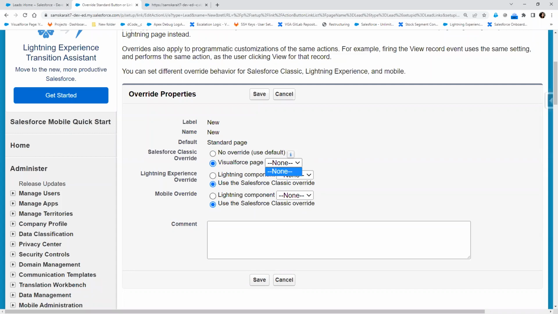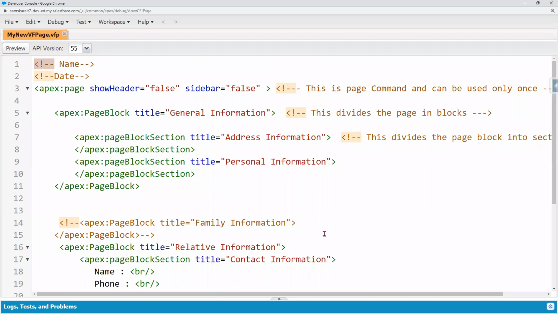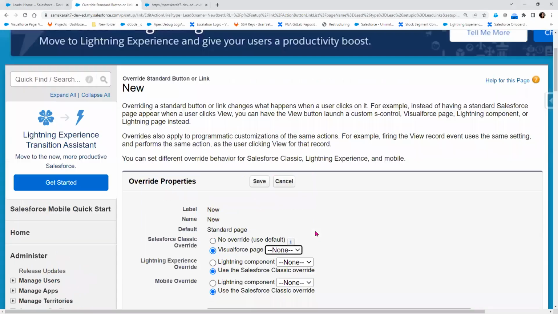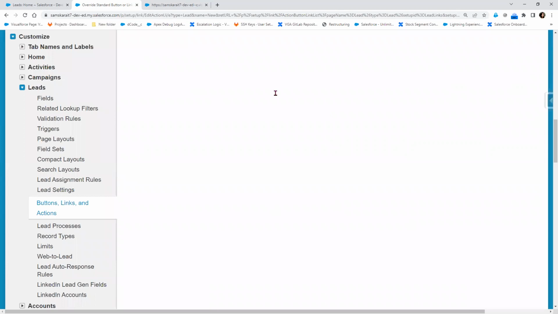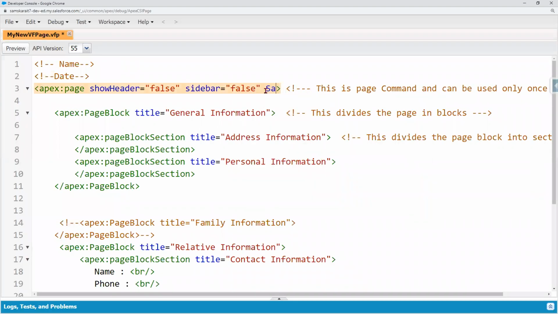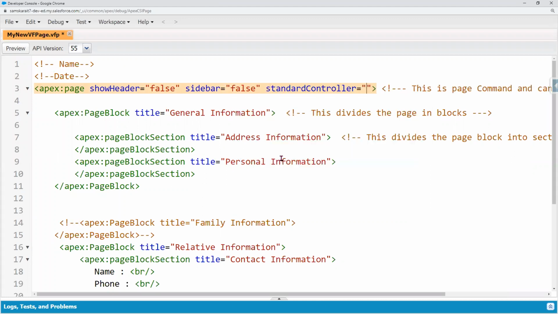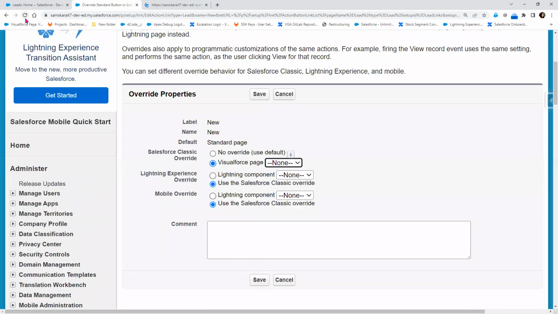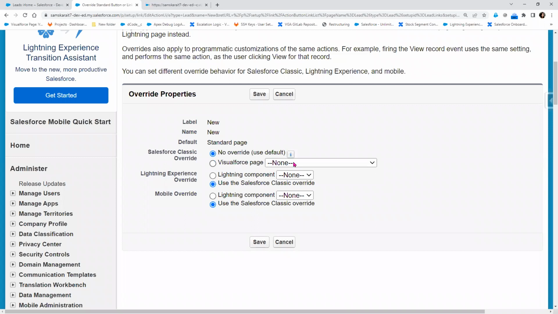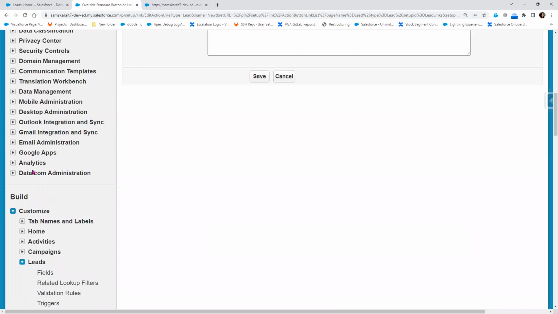Why is it not showing the Visualforce page, though I have here the Visualforce page? Because it shows only the ones that are related to the lead object. Right now we are in the lead. So if I add standard controller, and object is lead. Let's save this and refresh. See here, it shows this.